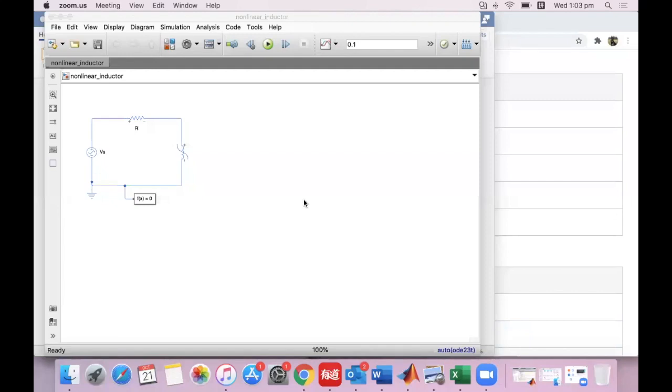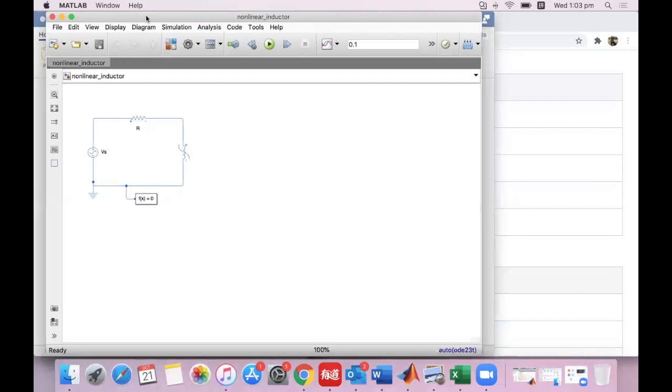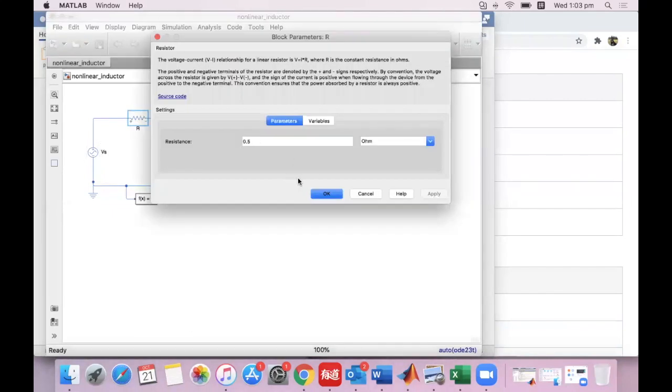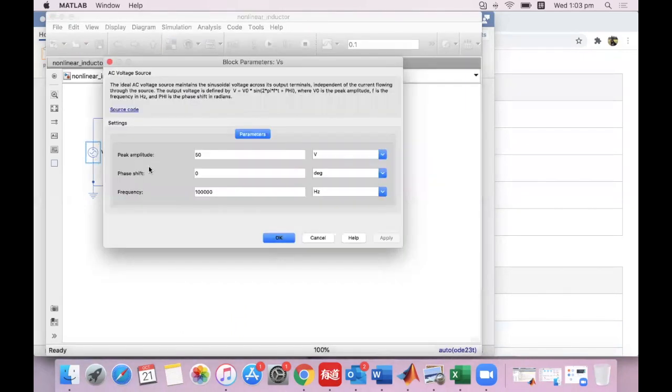Okay, so let's continue to our lab 4. When you open the downloaded simulation file, you will find this. First of all, you need to set the resistor to 0.5 ohm. It is already 0.5 ohm. And the voltage source is a sine wave source with amplitude 50 volts, frequency 100 kilohertz, and the phase shift is 0.